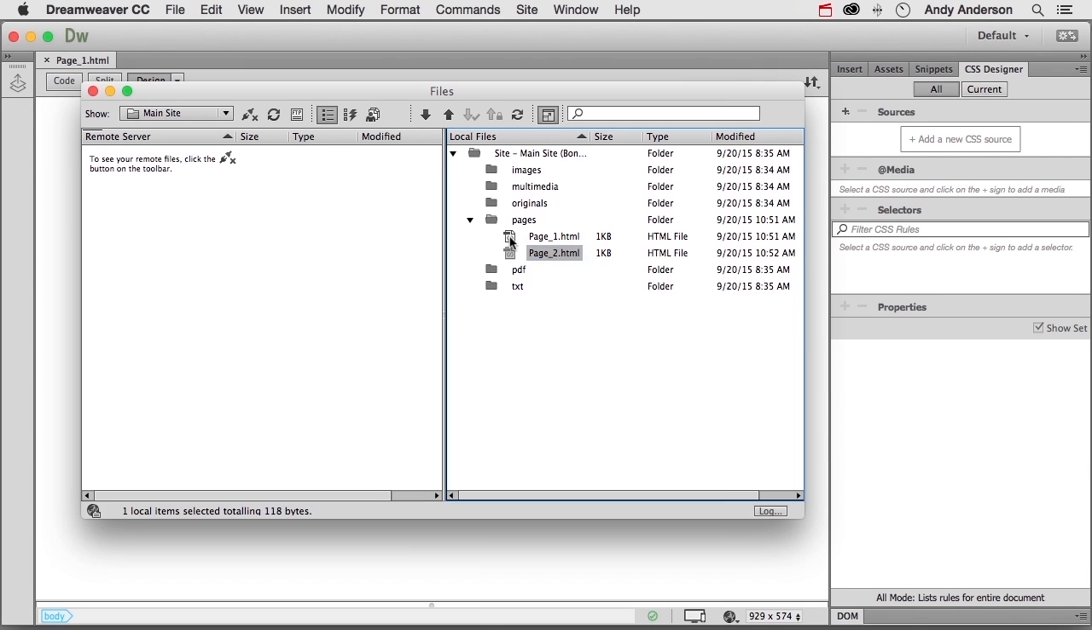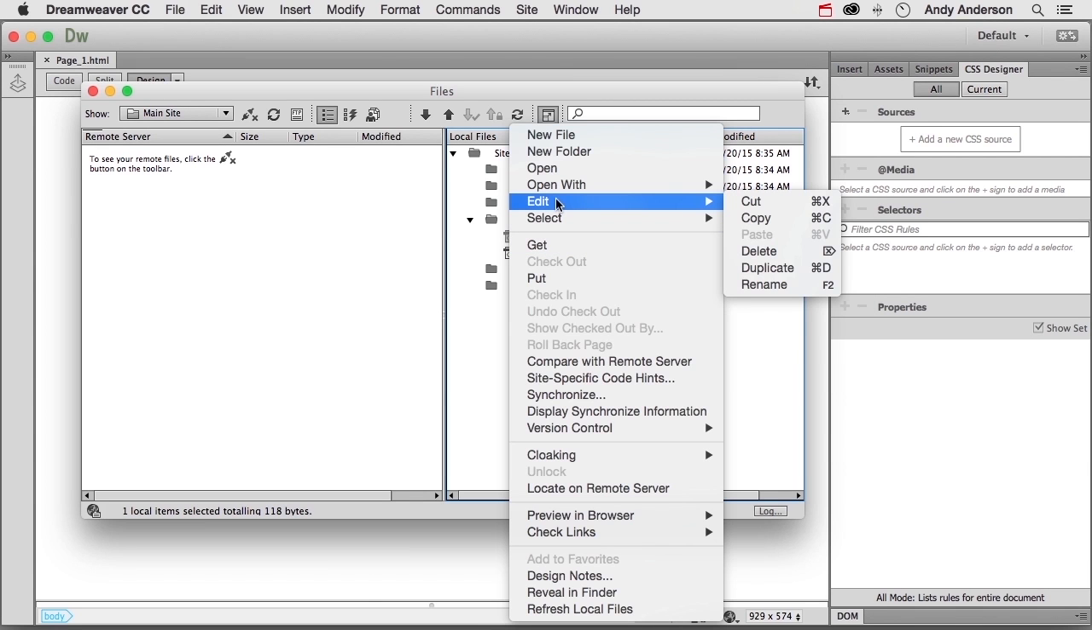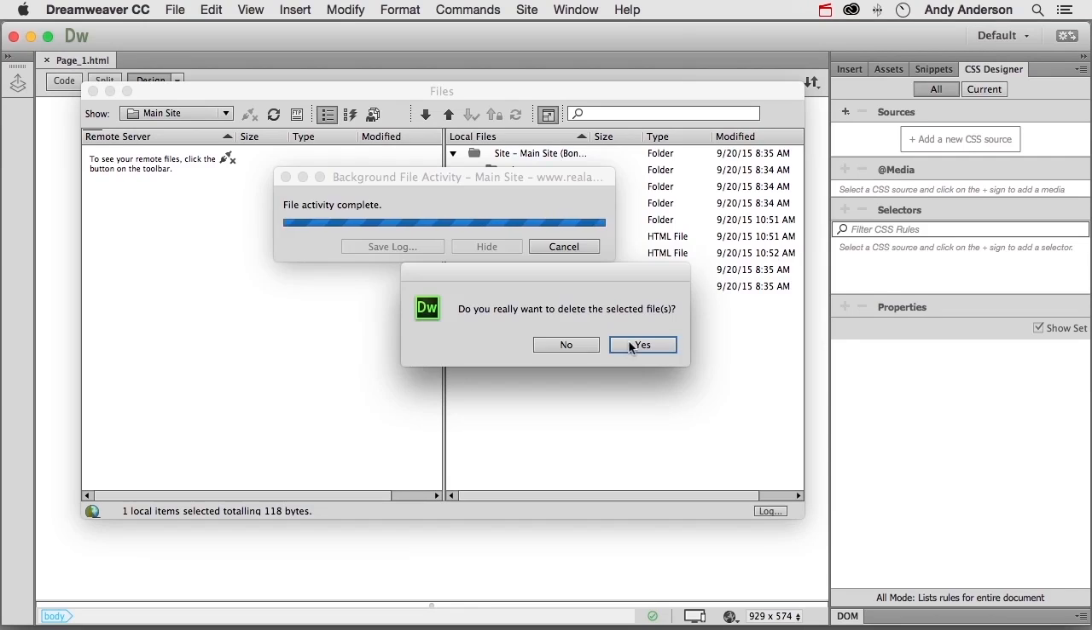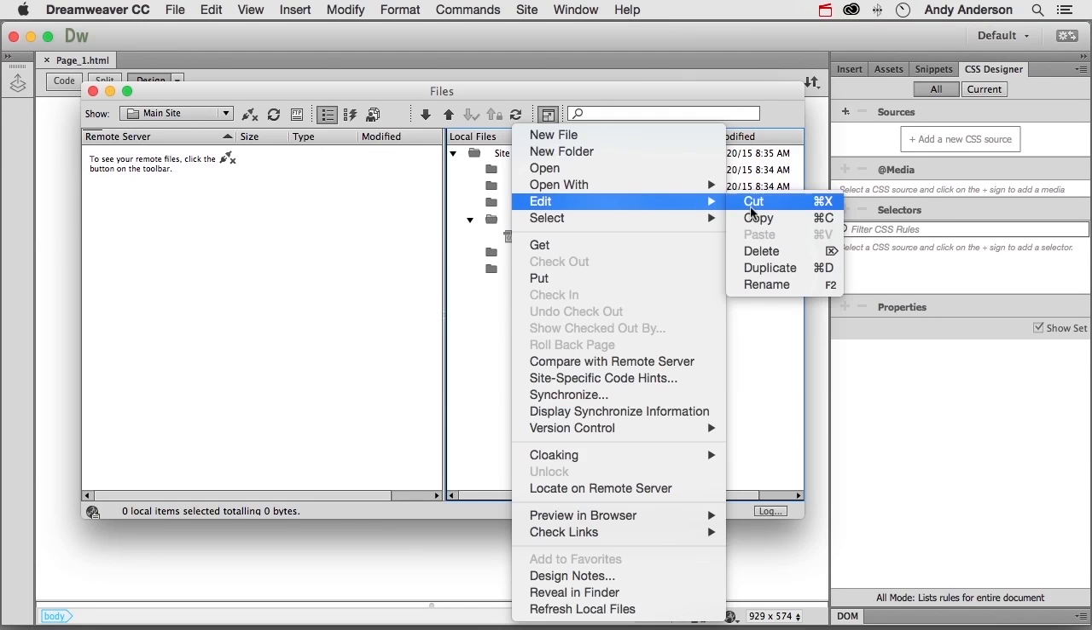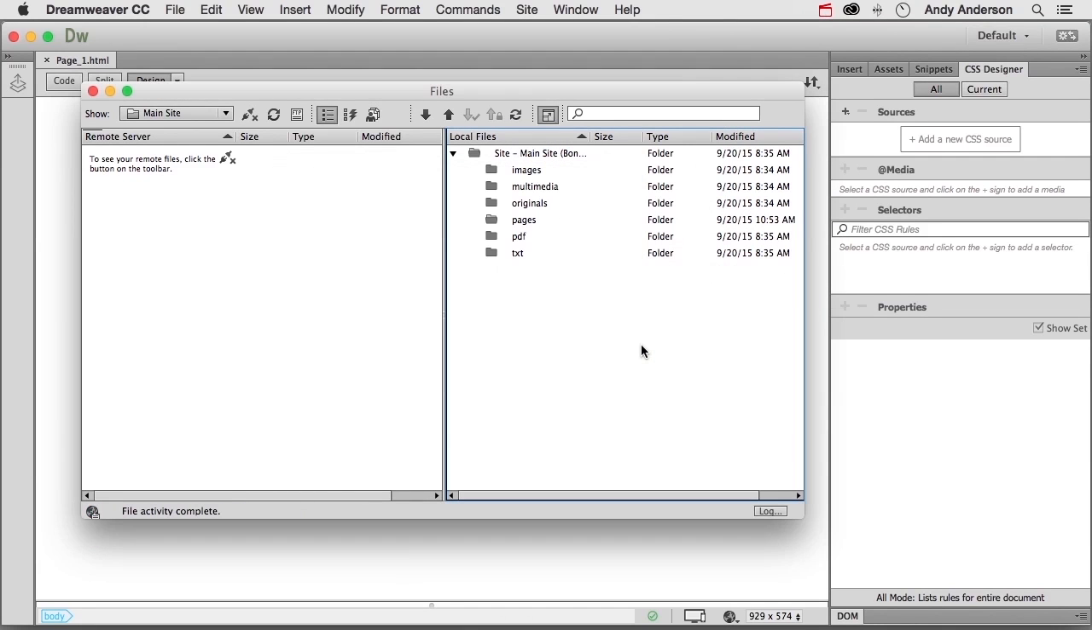If I right-click on one of these and go into Edit, one of my options is to delete. I do not want either of these. So I'm going to delete, and it's going to say, are you really sure you want to do that? Yes, I am. And I'll do the same thing to this one. And there you go.